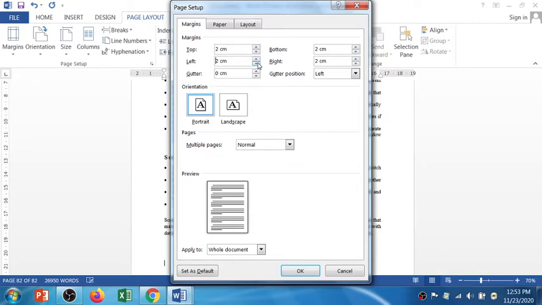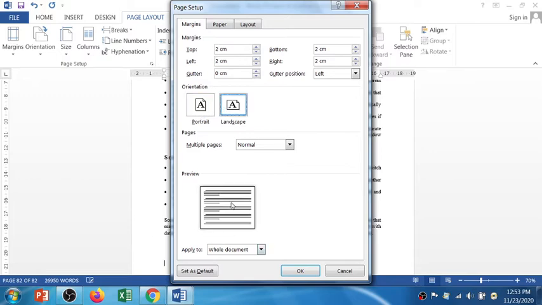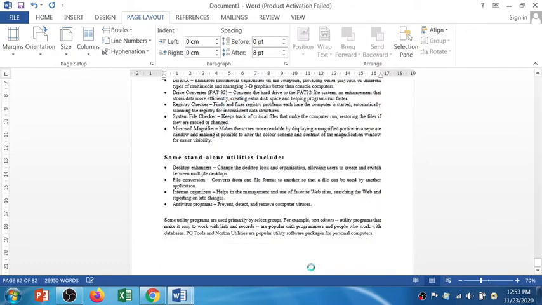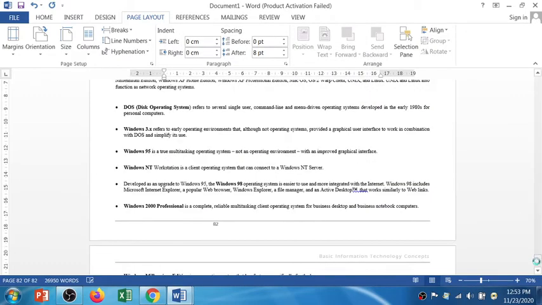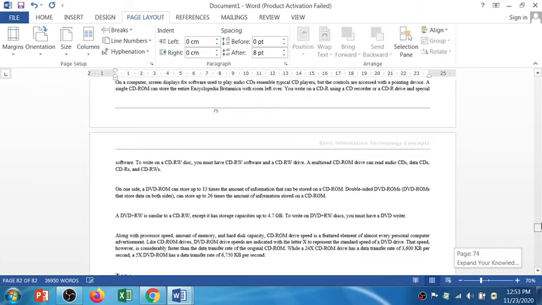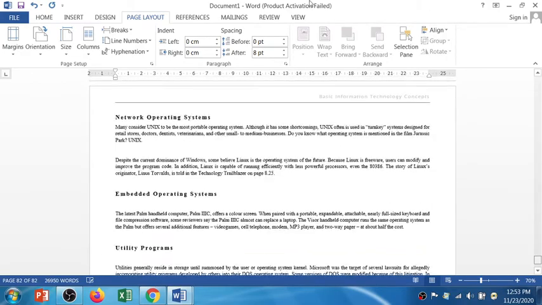Okay, and the orientation. Let's say you want landscape or portrait, the vertical and the horizontal page. You can get the preview as well. I'll select landscape, and it's applied to normal or mirror margin or book fold. You can select whether you want to apply it to the whole document or from this point, I mean for this page. I'll select whole document. Okay, it will apply. See, the orientation is also changed and the margin is also changed. So this is the margin.